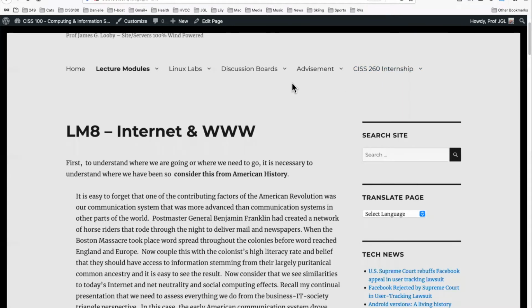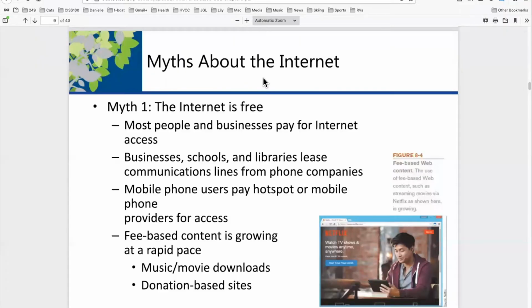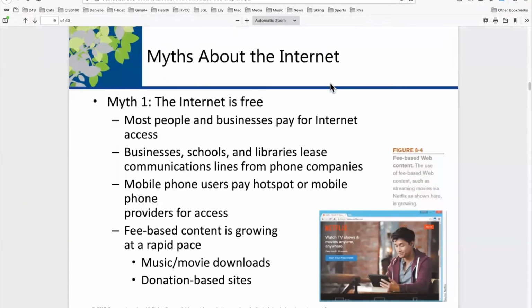So we're going to finish up lecture module 8 today, the textbook material. We're going to pick up where we left off yesterday, and it should go fairly quickly. We're really just classifying, categorizing, listing all of the applications and uses of the internet and World Wide Web, of course. So to begin where we left off, the internet is free, these myths.